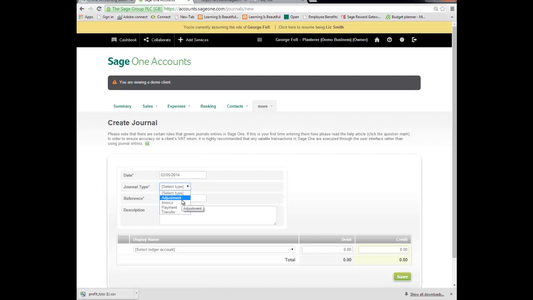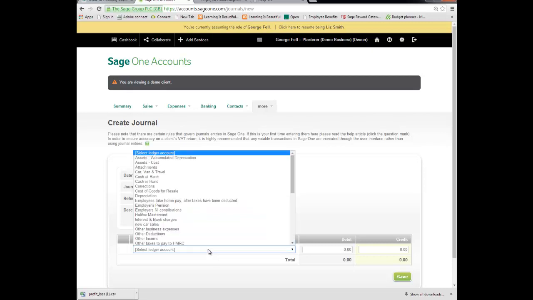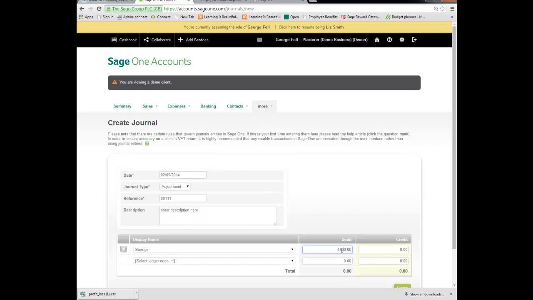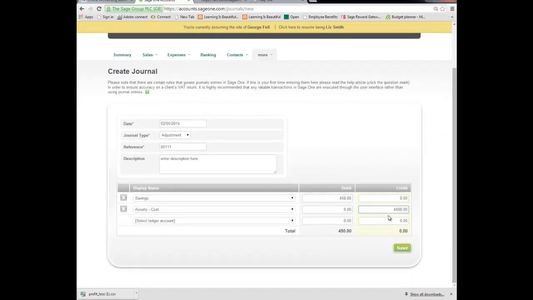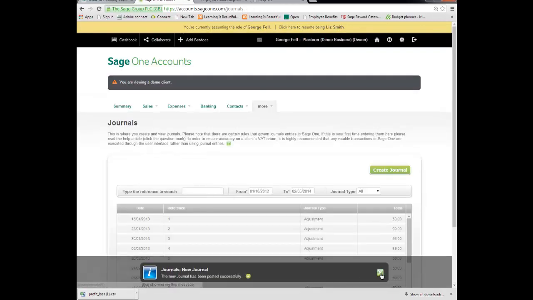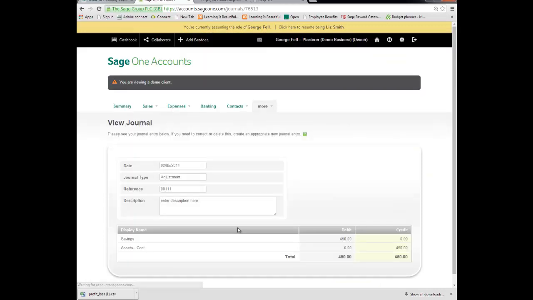With the journal entries, you can specify the journal type. A reference is for your record or for the customer's record. You can enter a description, and you can select from the already created nominal accounts. I'm just going to put an example. And the journal entries use the double entry bookkeeping rule, so you have to make sure that the document balances. And if we save that now, we will be able to see the journal entry. So here you can see the journal entry that's been done.